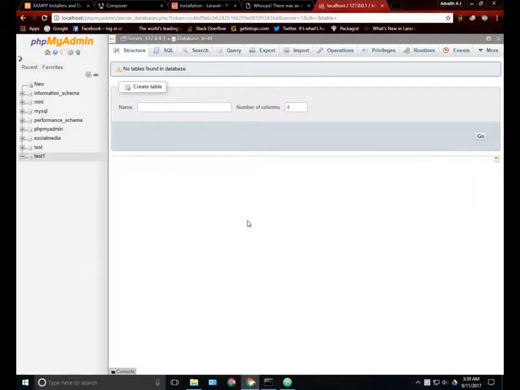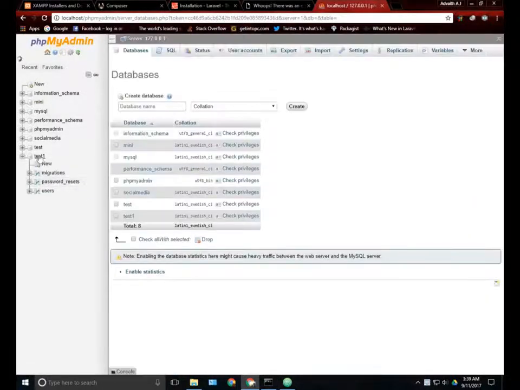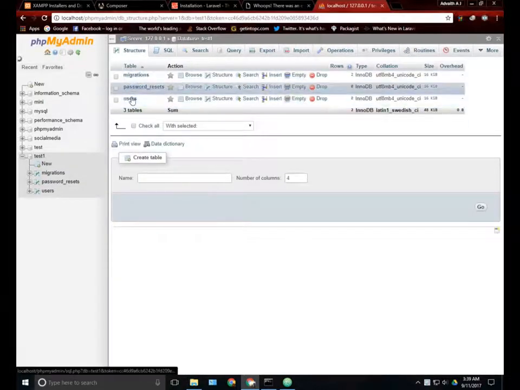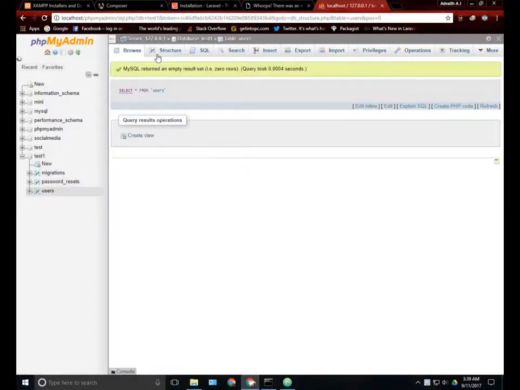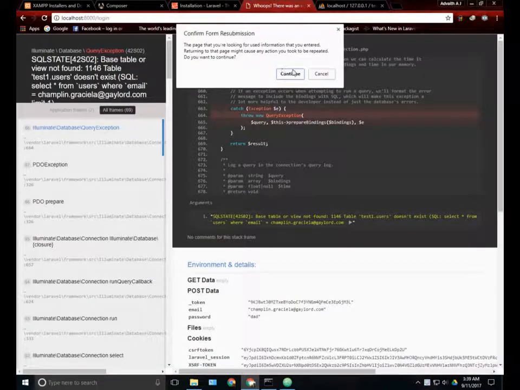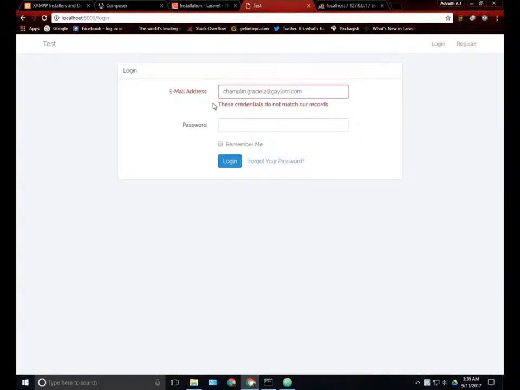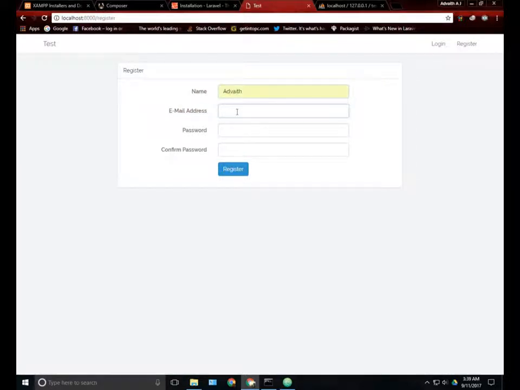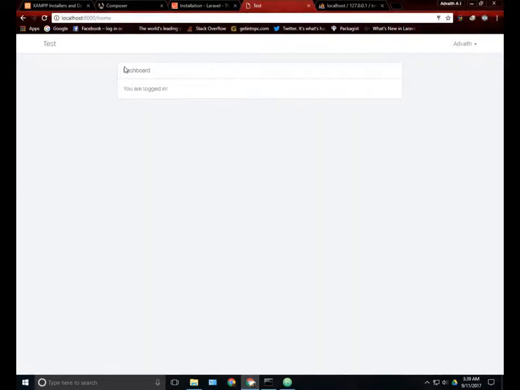Now if you reload phpMyAdmin, you can see the different tables. This is the default one, and you can edit it. This is the structure. Now if you reload this, we will get an error. It's because we don't have any user like this. So we can register a new one by typing from here. Yeah, now I've successfully logged in.